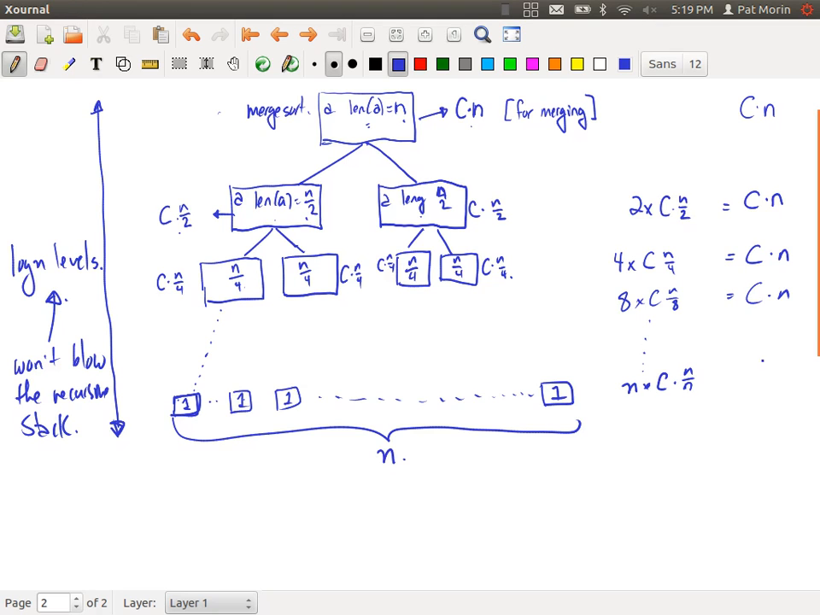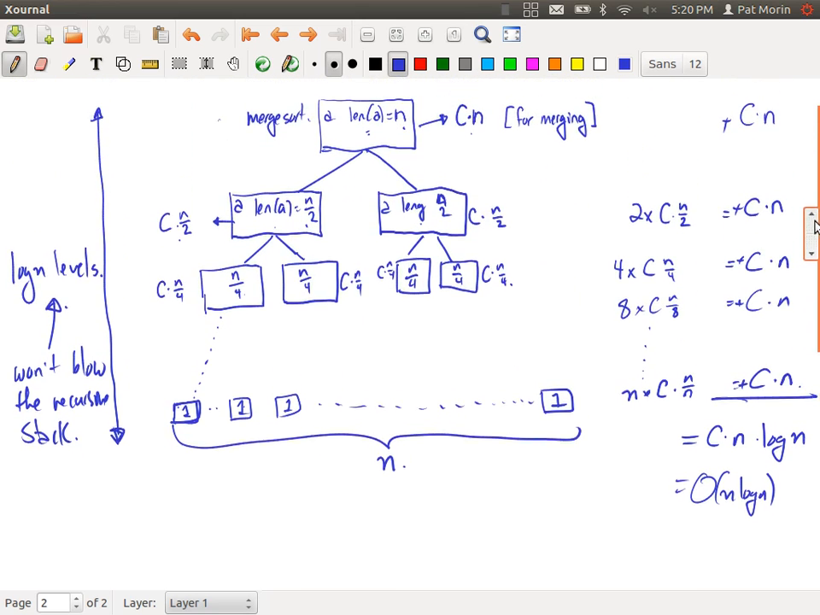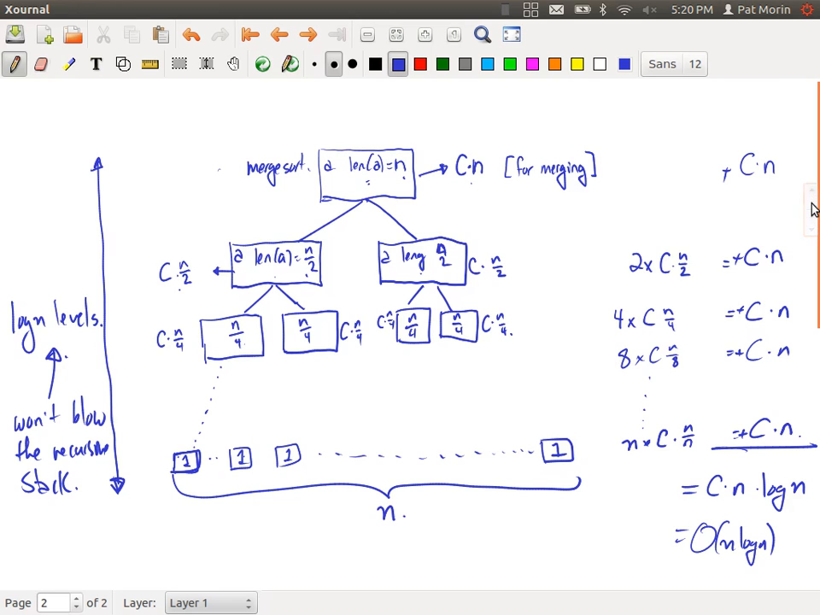And if we go all the way down to the bottom here, it's actually n times C times n over n. So n over n is just 1, and n times C times that is just, again, C times n. So we added everything up level by level. We know that every level adds up to C times n, and we know there's log n levels. So if we sum all of that, this is just C times n times log n, which is O of n log n. So merge sort is an algorithm whose running time is O of n log n.